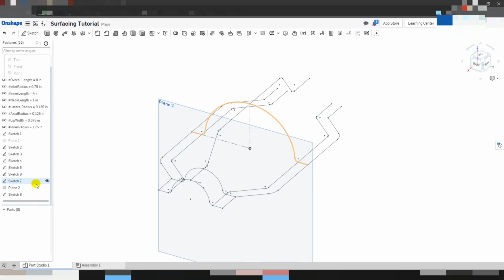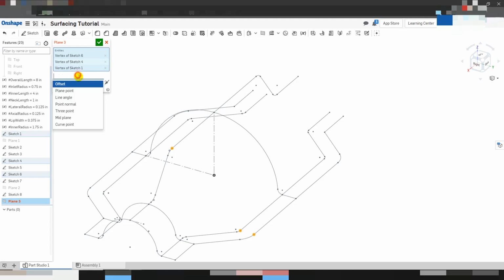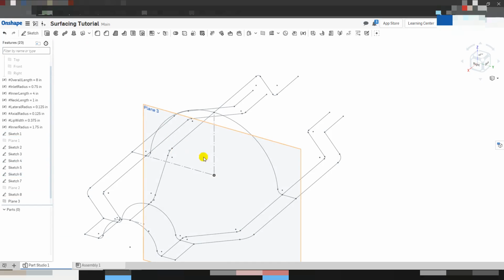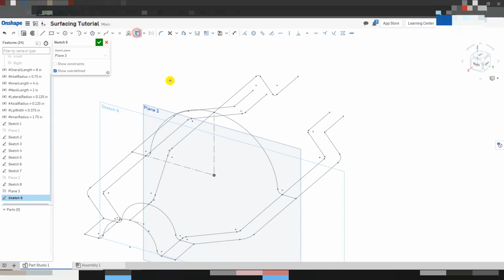And I no longer need to see this plane. I'll create another plane. I think it would be most useful to add one here. And make this 3-point. Now I'll sketch on my plane and use the use function as well.